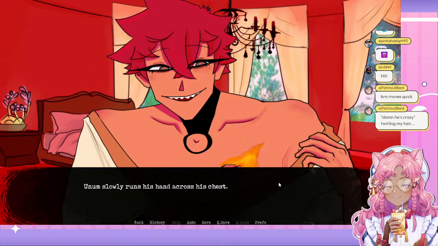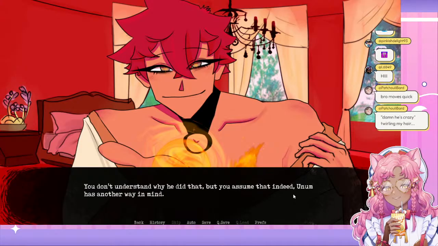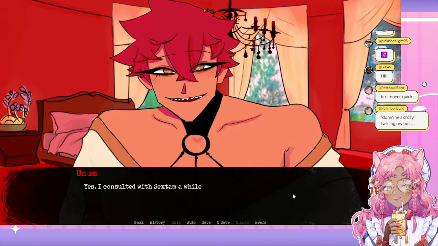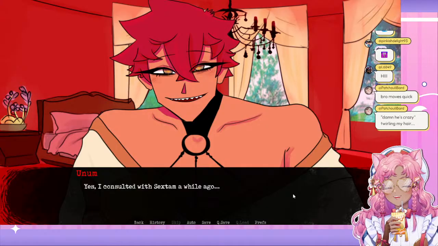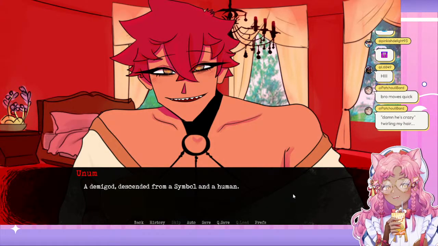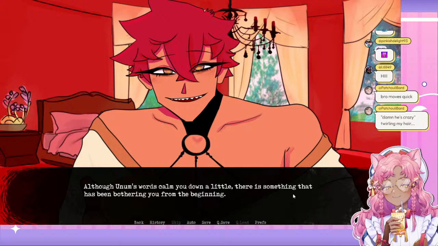Unum slowly runs his hand across his chest. And gently, he removes something shiny from it. Oh, I already read that. Did I do it again? It won't hurt. Okay. You're sure? Yes. I consulted with Sectum a while ago. And she said it's not dangerous, because it's just a small exchange that will combine both genes to form a new one. A demigod, descended from a symbol and a human. Although Unum's words calm me down a little, there is something that has been bothering you from the beginning.